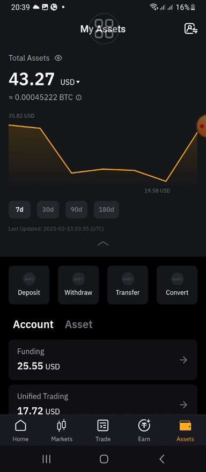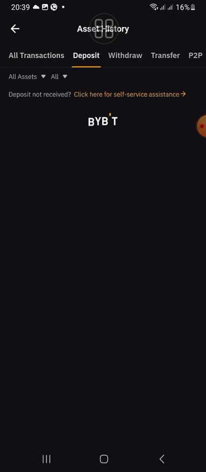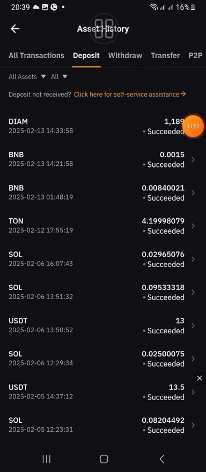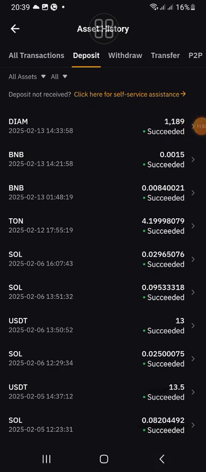So once I sent it here, I went to my history. It was already sending, it was processing. Then I saw the deposit. I saw my Diam, it basically entered right here. Yeah, so this is my Diam that I sent just this afternoon. I sent it ASAP. You move to your trading.